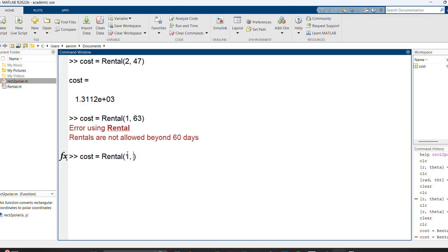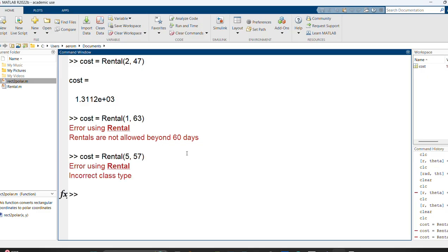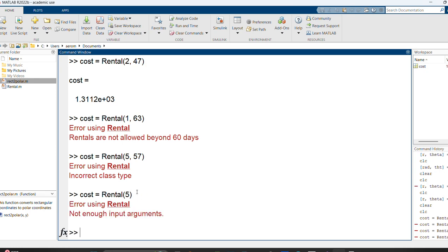Now, let's go back to a reasonable amount of days. We'll say 57, but we're going to change our class to something that's not a 1 or a 2. We'll say class 5. Incorrect class type. We can also only put in a single input. MATLAB will come back and say you don't have enough inputs. So this proves not only that our function will work and can be used, but that all of the checks that we put in place are accurate.